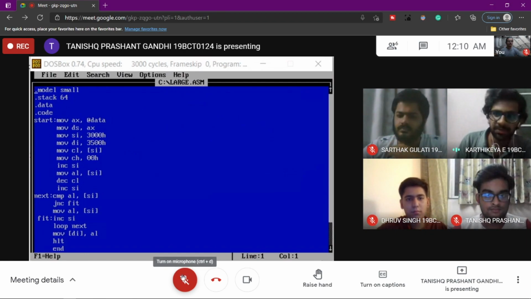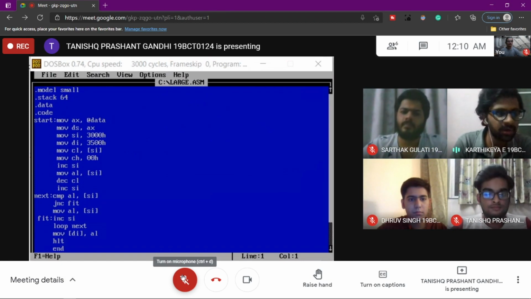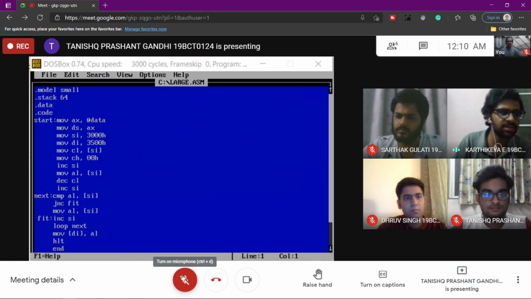In the data segment, the displacement or base address, that is 3000h, is stored in the source index, that is SI, and 3500 is stored in the destination index, that is DI, where our result, the largest number, is going to be stored. In this code, we are going to compare the numbers from 3000, and the biggest number is going to be stored in DI. The code after that will be explained by Shubham.